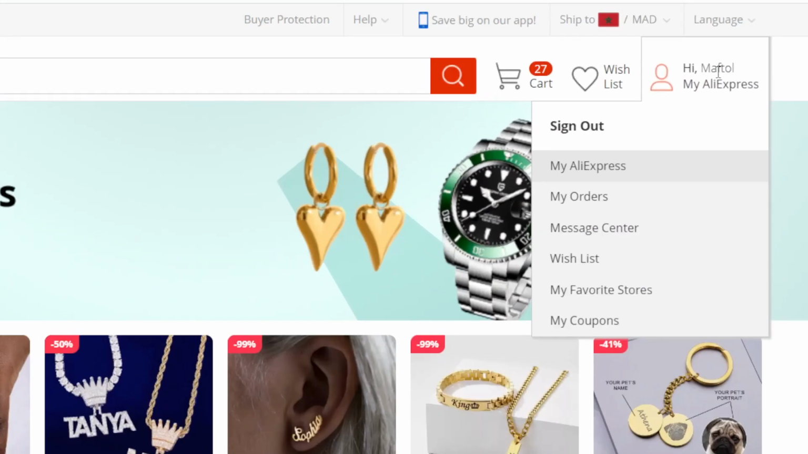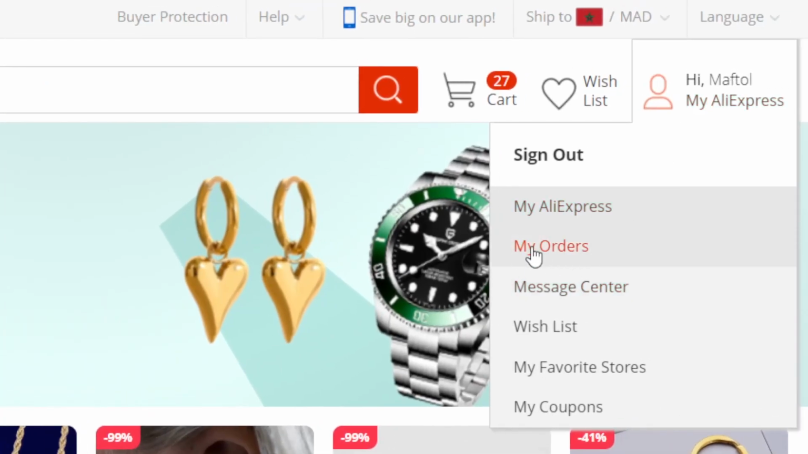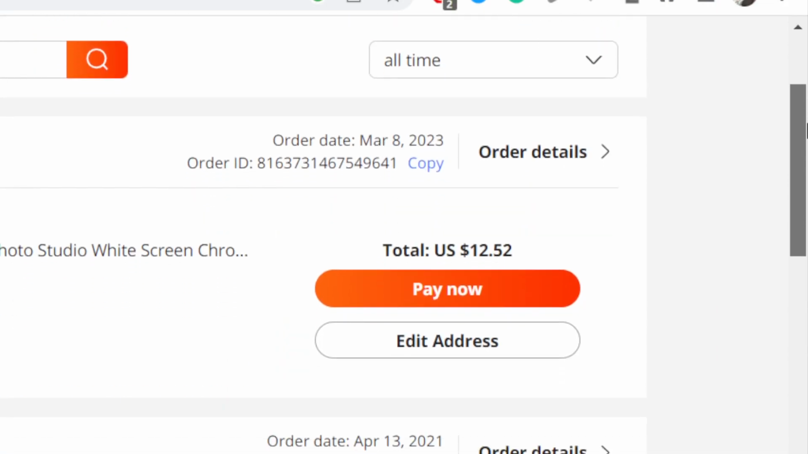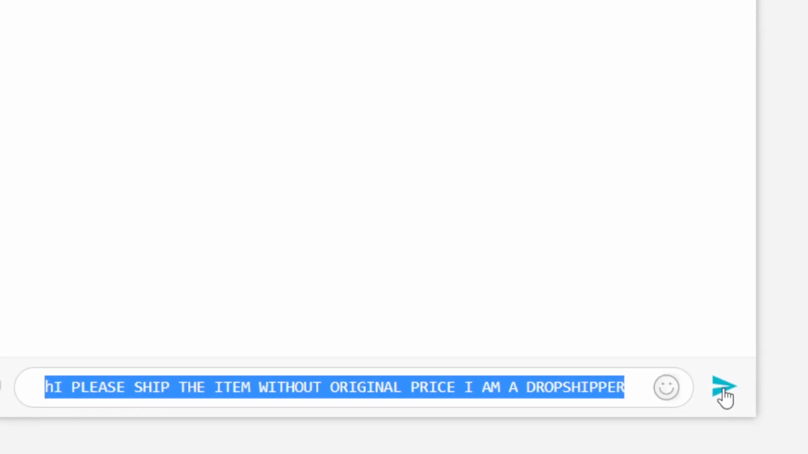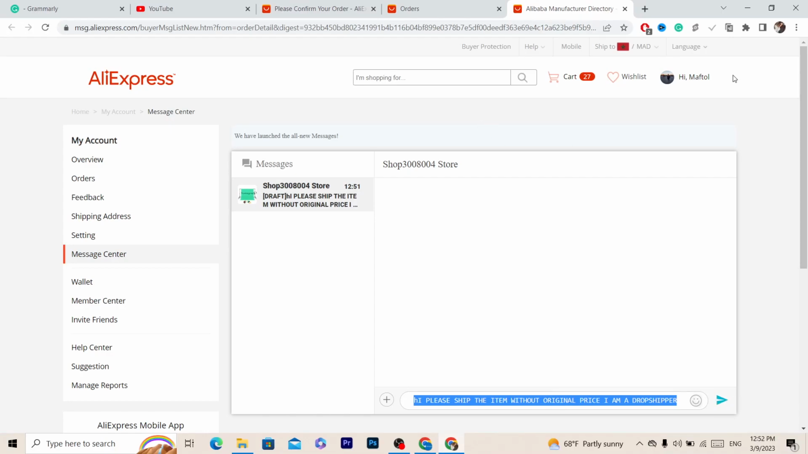Go to AliExpress in the top right, and then select my orders, and here you will find all your orders. Now, next thing you want to do, guys, you want to click on, as you can see, this message icon here where it says contact seller. Click on it and just talk to the seller. This is what you need to type, guys: Hi, please ship the item without the original price. I am a dropshipper. That's all you need to do, and then send the message to him by clicking this arrow.